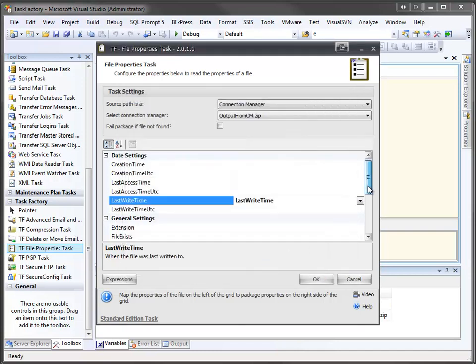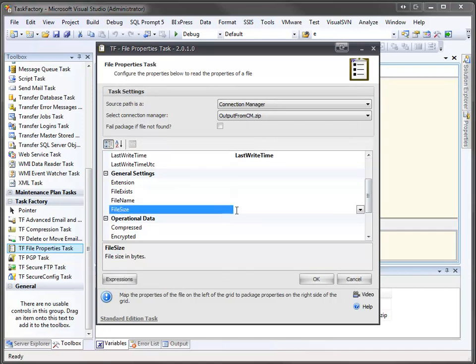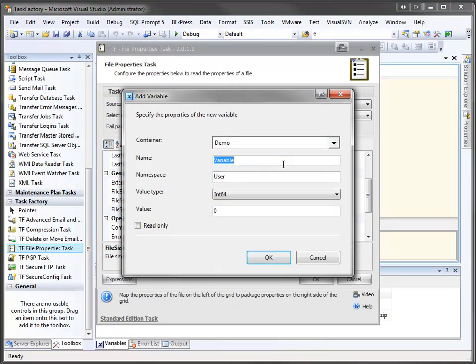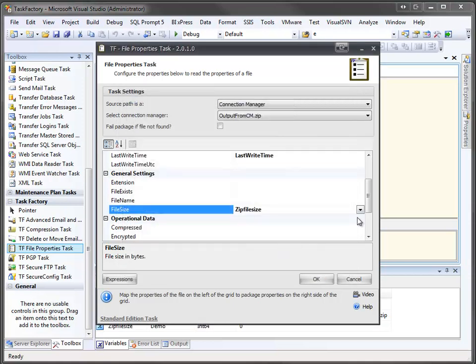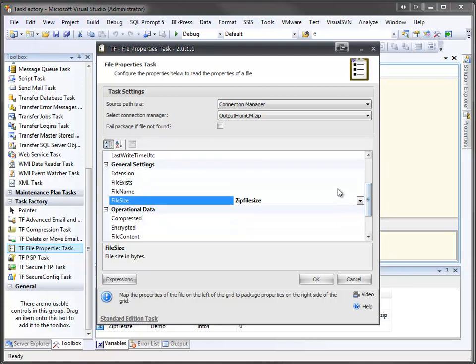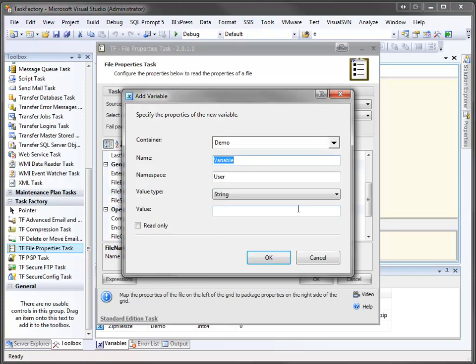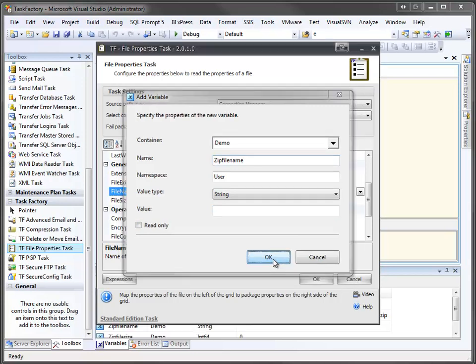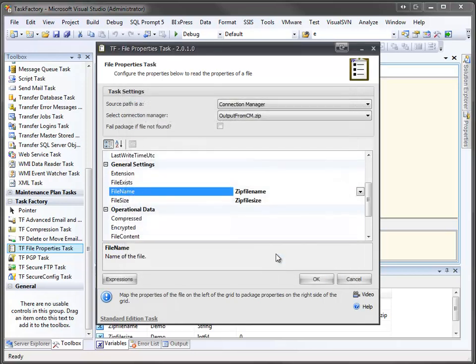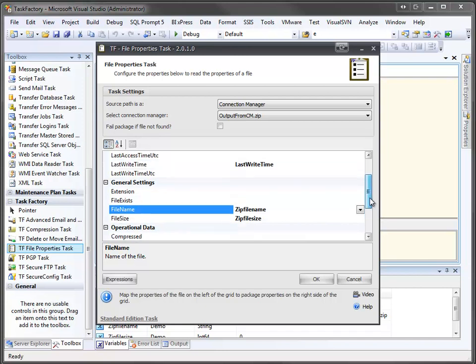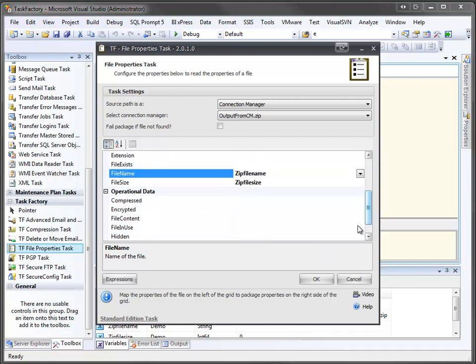And then we also wanted to grab the file size from here, and we'll call this zip file size. We'll click OK. And then the other thing we wanted to get was the file name, which, here it is right above it. So new file name, and we're going to call this zip file name. And we'll click OK. All right. Now I have these properties being pulled over into these 3 variables. So I can click OK.